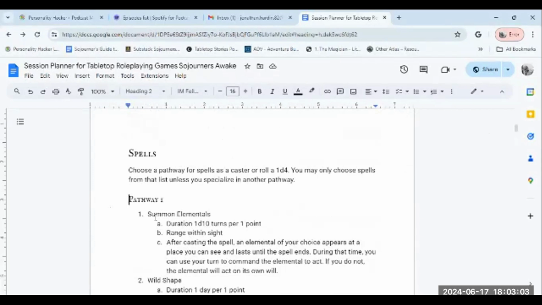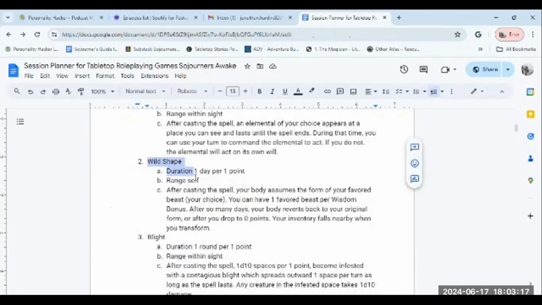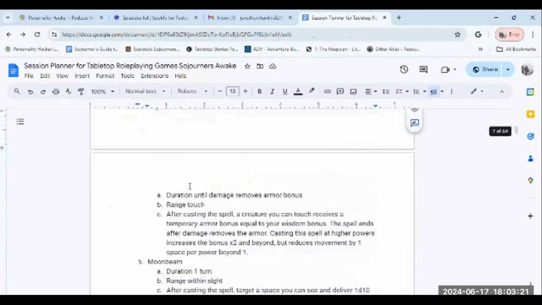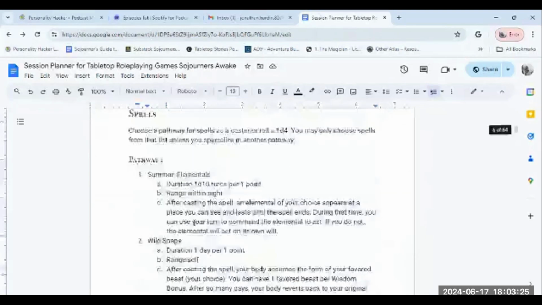pathways. So I've invented 4 pathways to take basically like a spell casting class. So if you take pathway 1, that is summon elementals as your beginning spell, and then you learn wild shape. Then you learn blight. Then you learn bark skin. Then you learn moonbeam. So you basically go up the ladder.